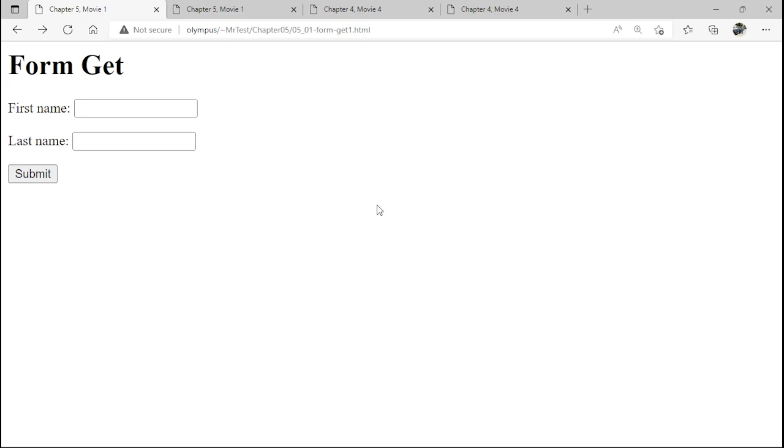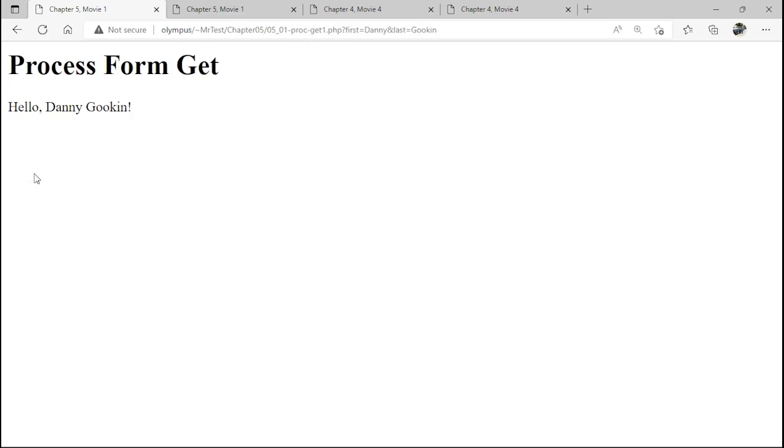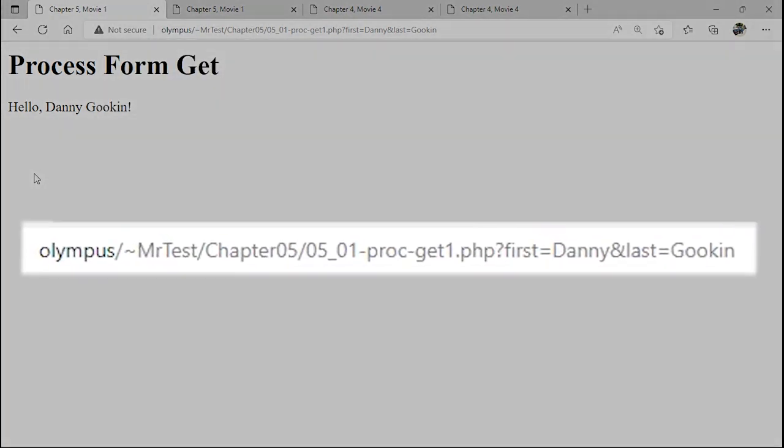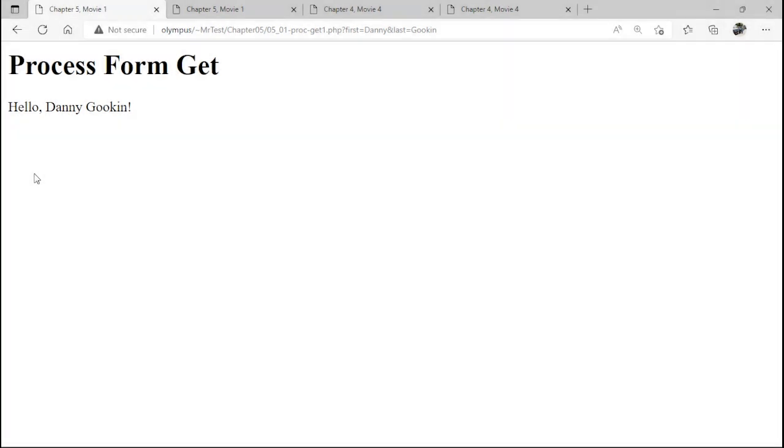This is how the HTML document appears in the browser. I'll fill in the fields. Submit. The form loads the second document where its contents are processed. Because the get method is used, you can see the field names, first and last, and their contents on the address bar. If you prefer to have this information hidden, use the post method instead of get.